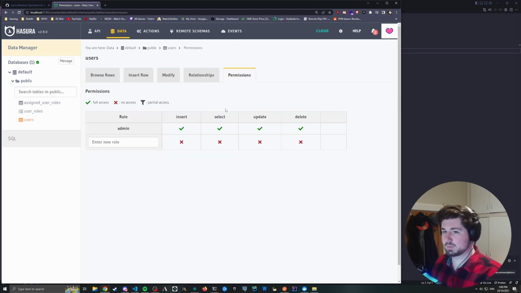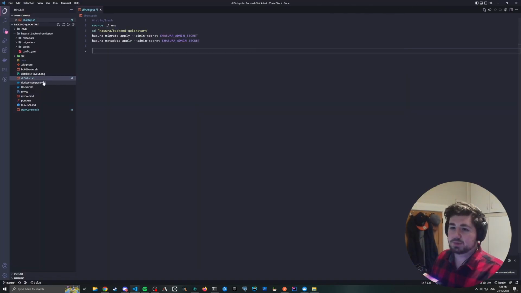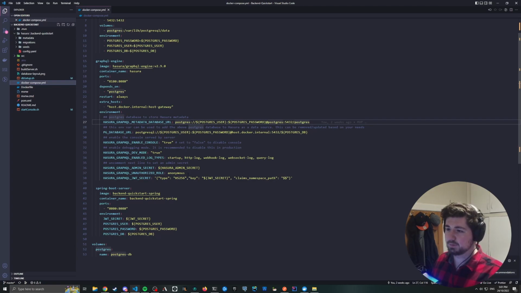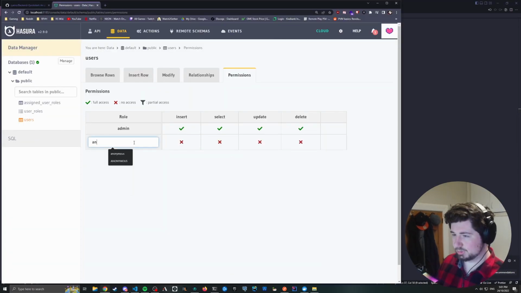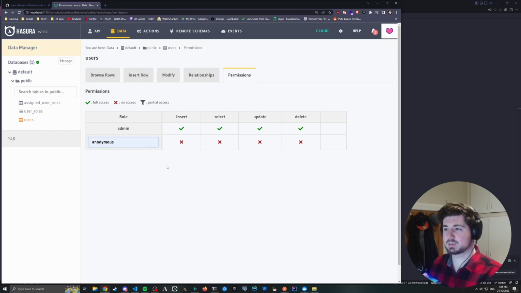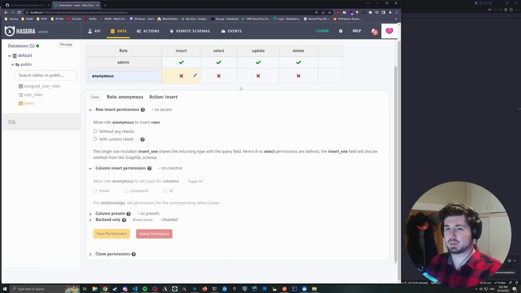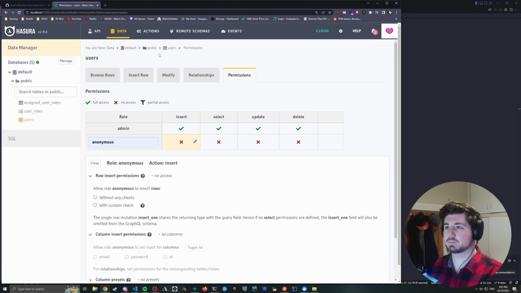So currently there's the default admin. Within the Docker Compose file from before, I have also added an unauthorized default role. So any requests that you make to the server that don't have an authorization header will basically be given the role anonymous. So for any tables or rules you make, you should be able to just add anonymous and set your rules up. Any unauthorized request you send will have those rules applied to them. So yeah, that's pretty cool.